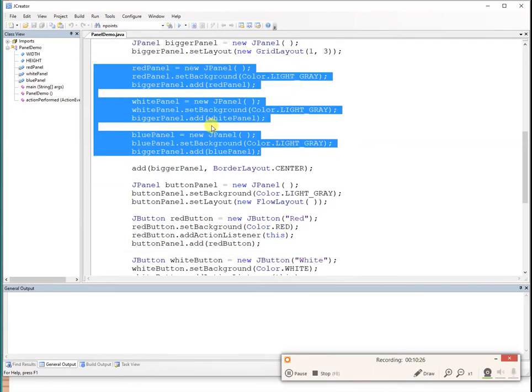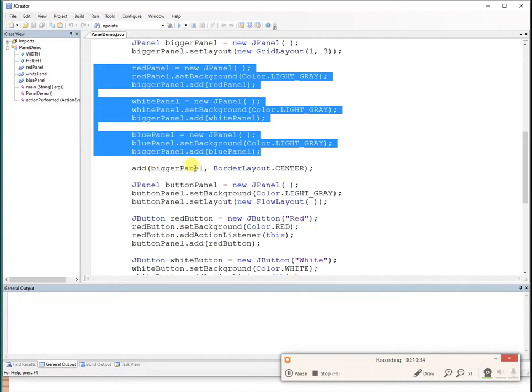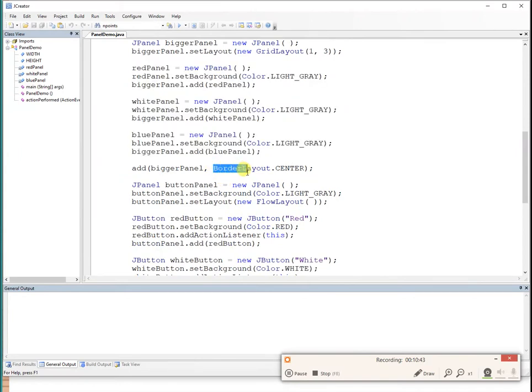Now finally what we are doing, we have to add the bigger panel into the frame, which is like the biggest container in our example. So we are adding the bigger panel into the frame because the frame has a border layout, so we have to specify the location because the border layout has 5 areas. So we are adding the bigger panel in the center of the frame.